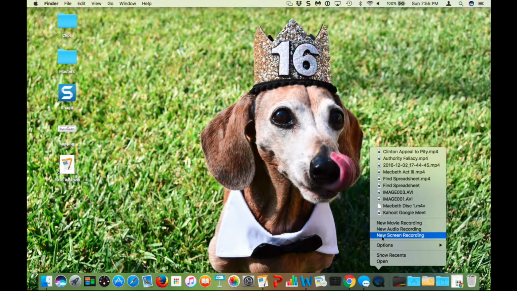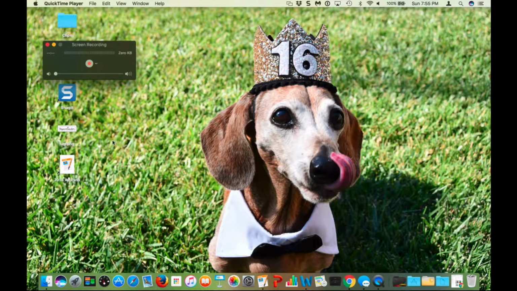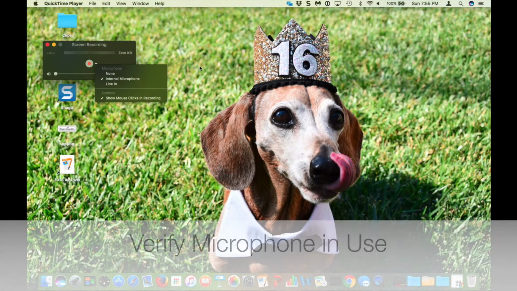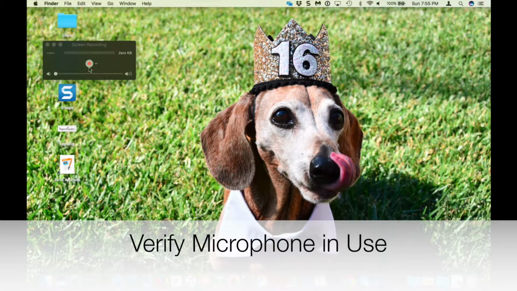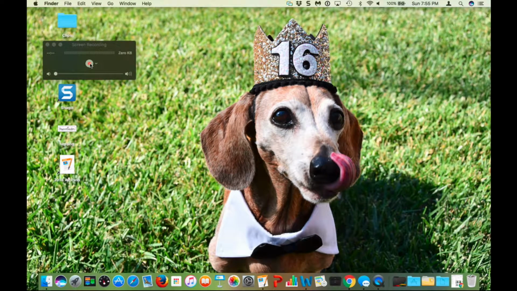So new screen recording. And over here, that red button is what I will push to actually do my screen recording. But first, I want to make sure that the microphone is going to be picking up what I'm saying. So the internal microphone is set. That way the audio will be recorded as well. So now I'm going to screen record.